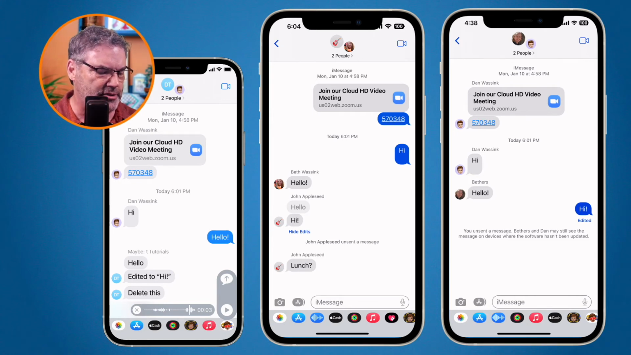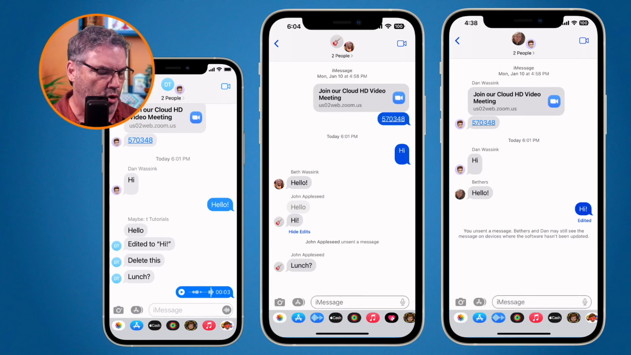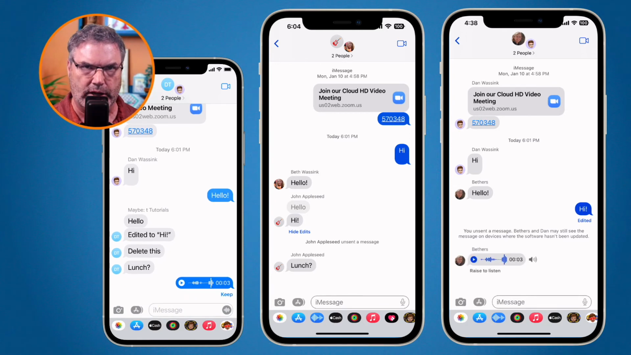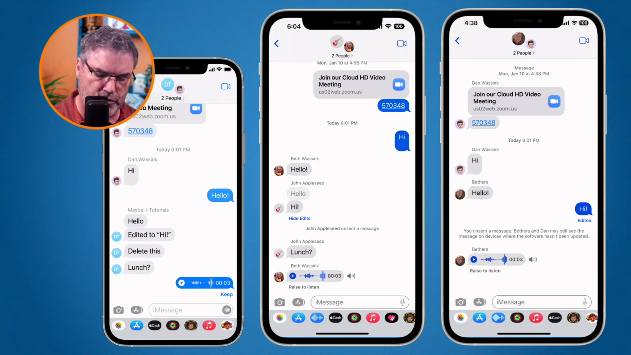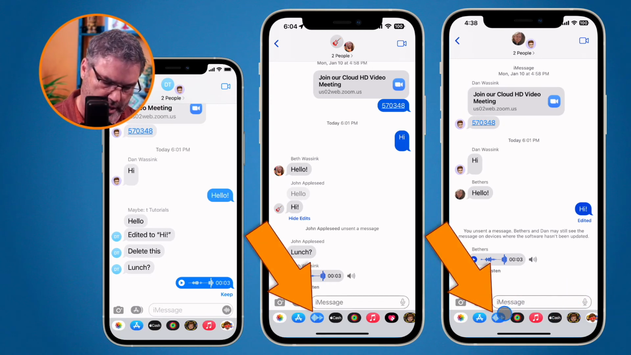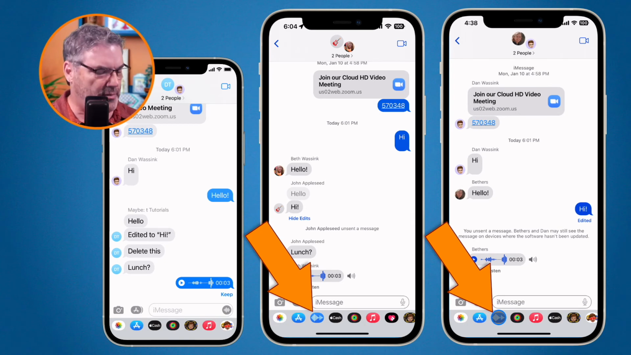So what Apple did is they moved that option over to the app tray. So when we go back over to my iPhones with iOS 16, you're going to see in my app tray here, I have that audio icon. Now what I need to do is open up my app tray here. I tap and hold on this, and then it'll record me, much like it did on iOS 15.